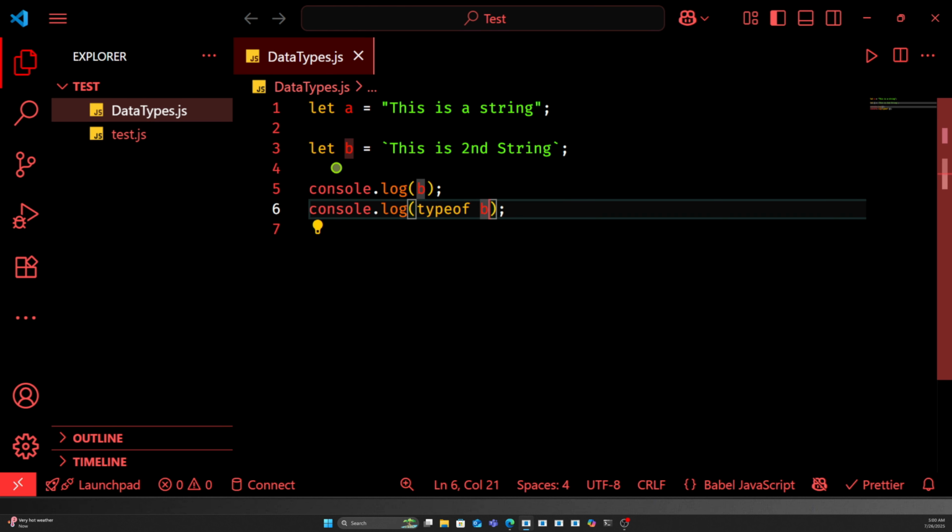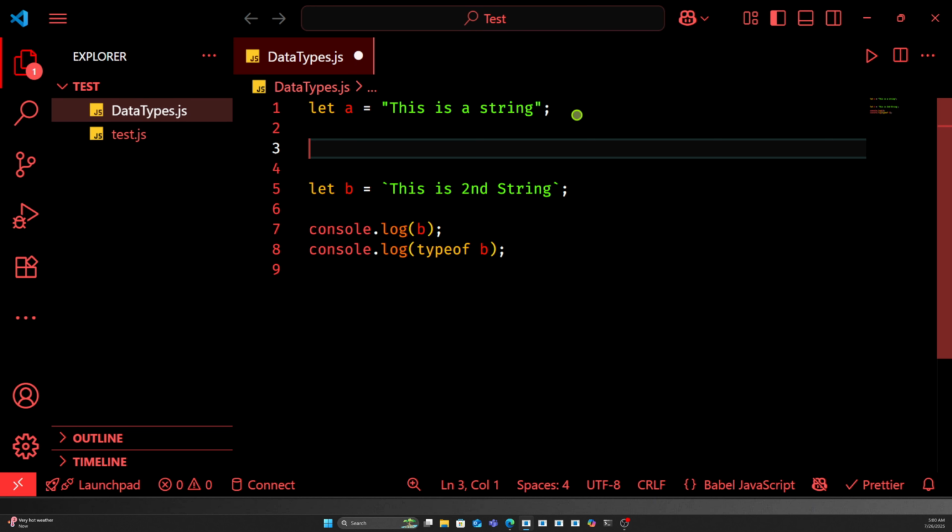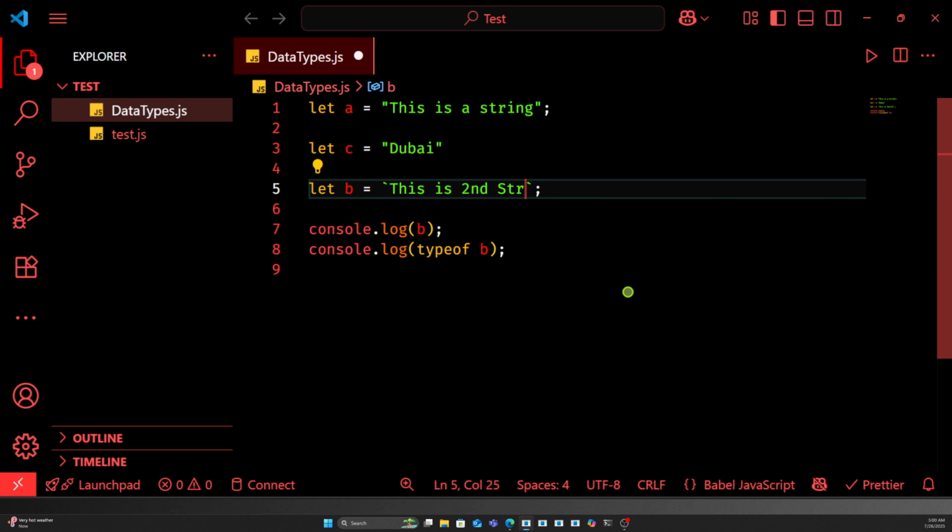The interesting thing is that whenever we create a string using backticks, we can also insert the value of a variable in this string. So how to do this? Let's create another variable c, and we write here any text data, a country name, which is Dubai. So we can use the value of c inside this string. So how to do this? Let's clear it. Inside backticks, I can write living in. Here we want to write Dubai, but instead of writing the text Dubai, I want to use the value of the variable c, which is Dubai.